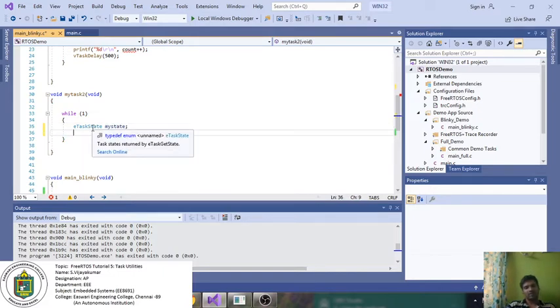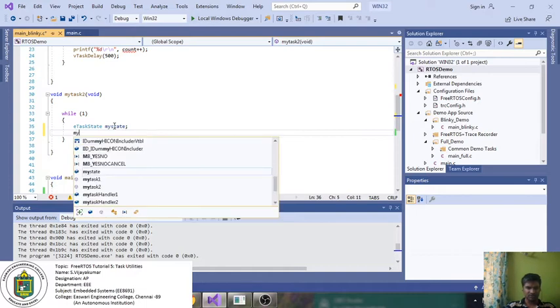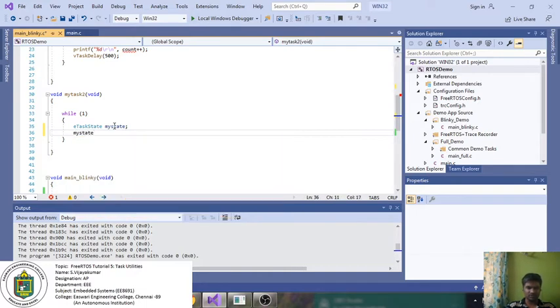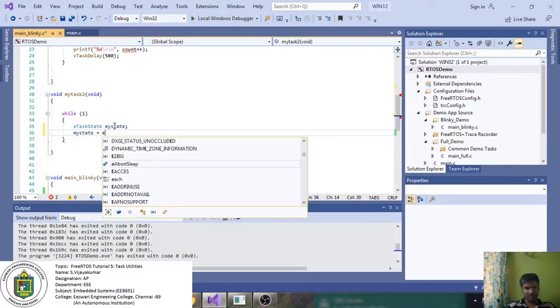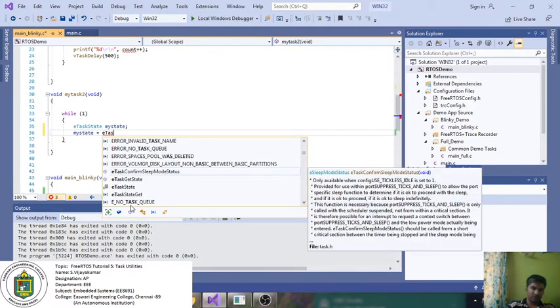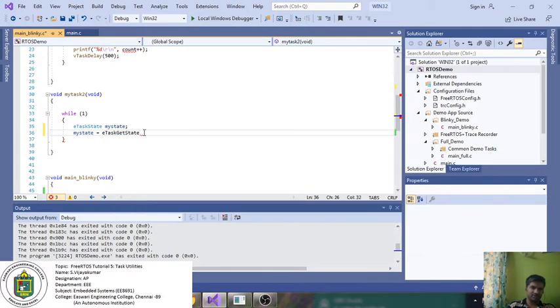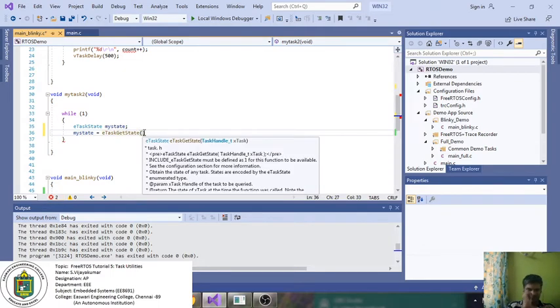Like a handler, this is for getting the state of the task. This is the particular handler which will get the state of each task. Through this handler only we are going to get the task state. So my state is equal to e task get state. Through this function you can get the state of each and every task.